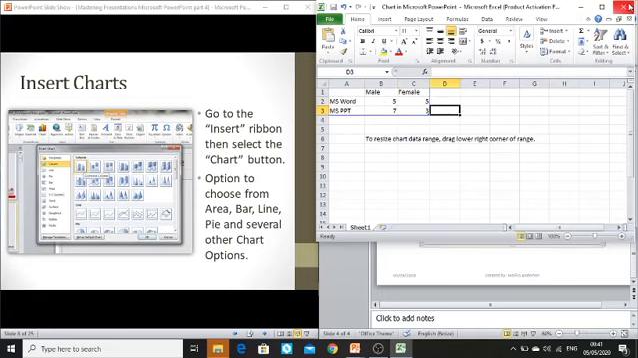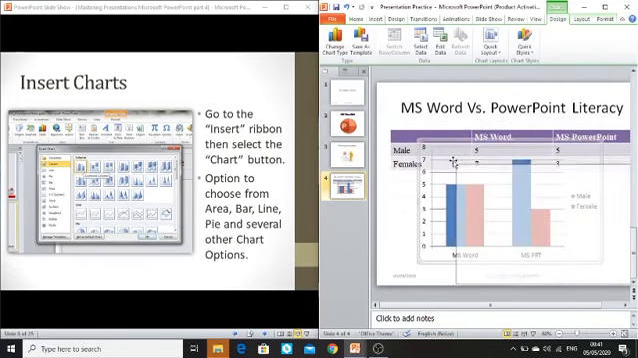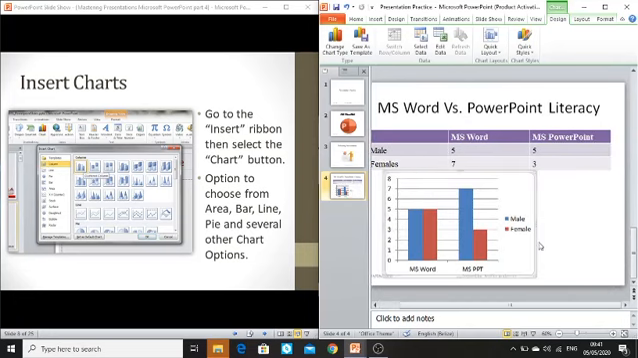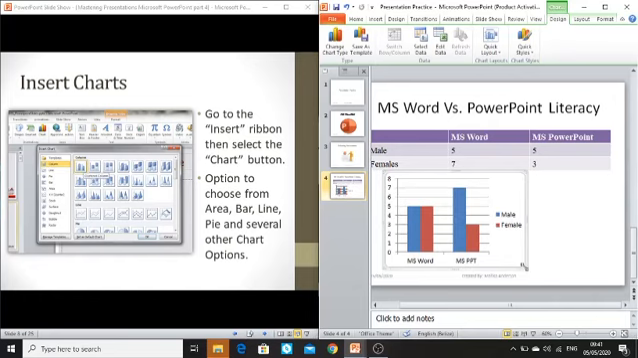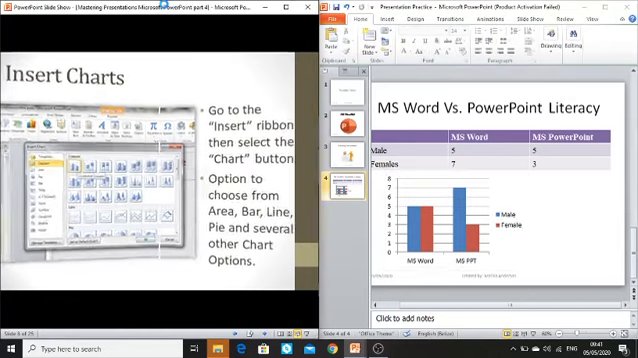All right, and then once I close that off, notice that that table is automatically inserted for me, and I can again adjust it on my screen, making it fit into the space that I need it. All right, so that again is how you insert your table and also how you insert a chart.